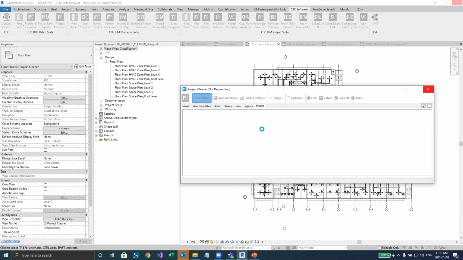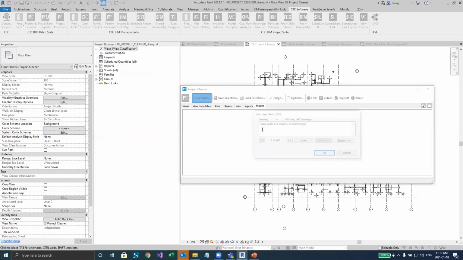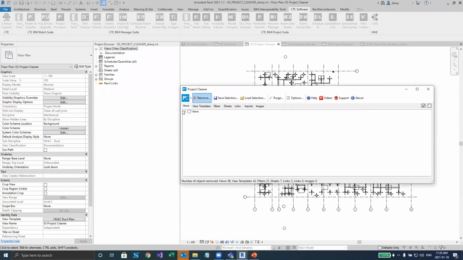And in a short amount of time, all of that content will be cleaned out. There we go. Even you can tell the link's gone because the room is now not enclosed properly. That's okay. So yeah, this still has the one view, the one that we're currently looking at. We can't get rid of that one. It's the last one in the project.